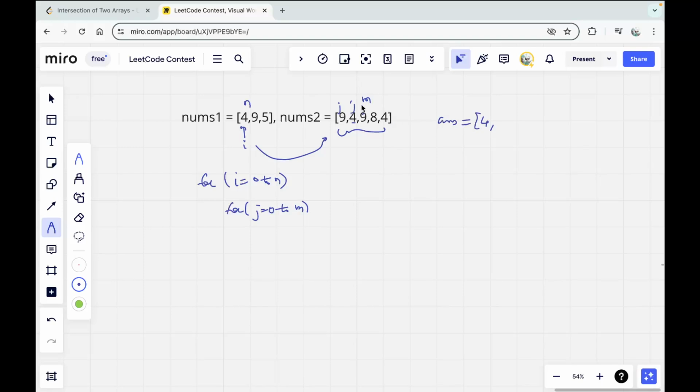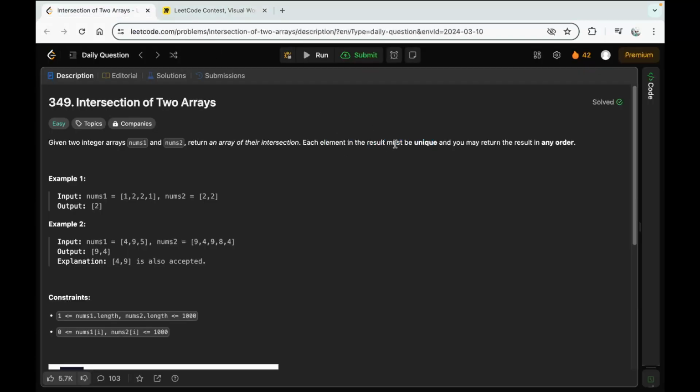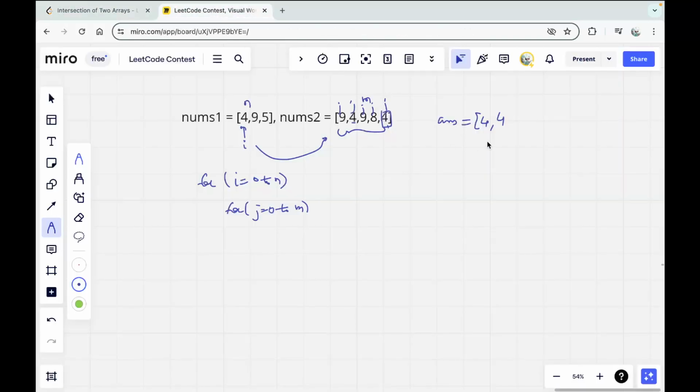Then I'll increment j. Okay, again here I'm able to see 4, but it's mentioned in the question, each element in the result must be unique. So this is not unique, you have already included it. So you have to also apply something called search. You have to also keep searching whether this element is already present in my answer or not. So 4 is already present, so I don't have to include it. I have to move on to the next element. So this is what you have to do.